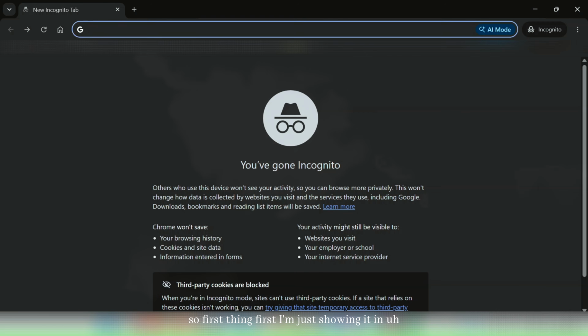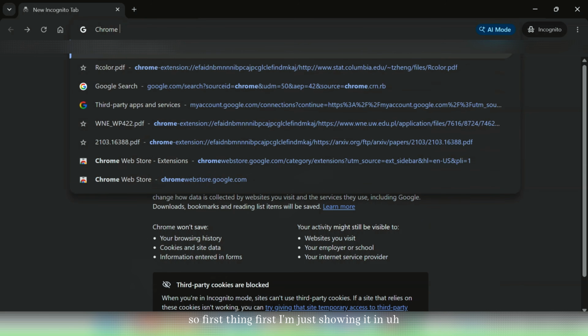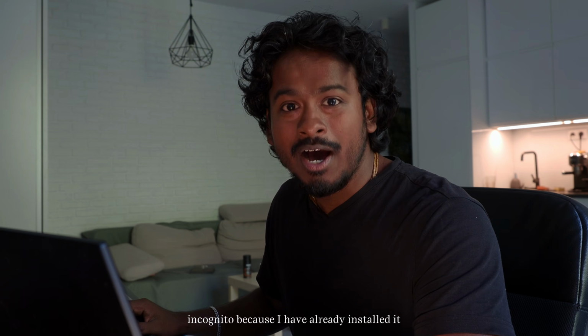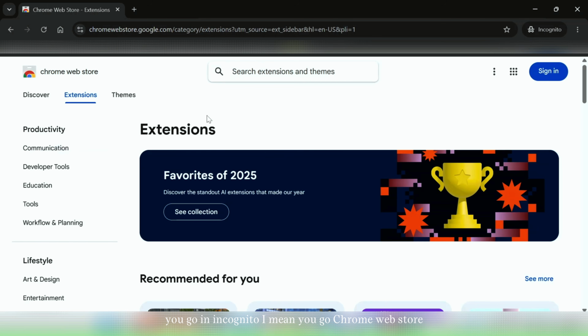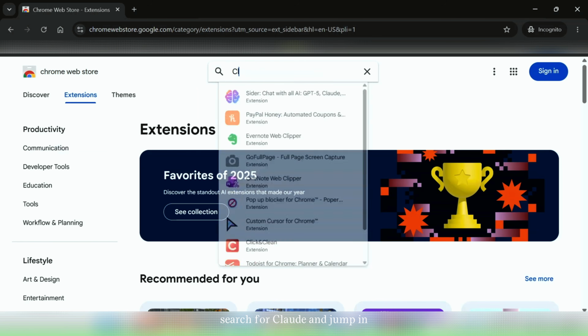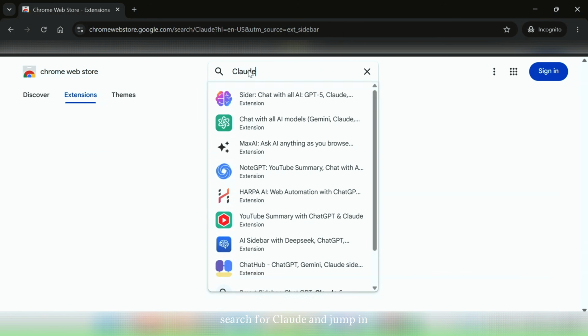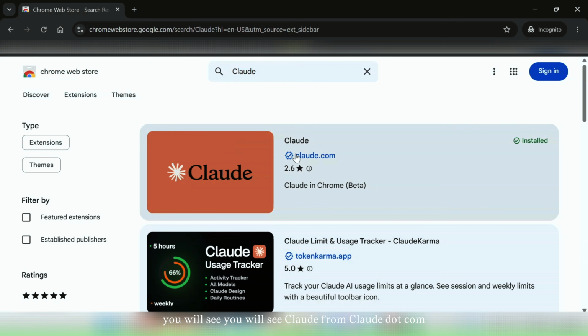All right, so first thing first, I'm just showing it in incognito because I have already installed it. So I wanted to show you how to go to Chrome Web Store. You go incognito, you go Chrome Web Store, search for Claude and jump in. You will see Claude from Claude.com. Of course, it needs to be verified, so please make sure it is Claude from Claude.com.